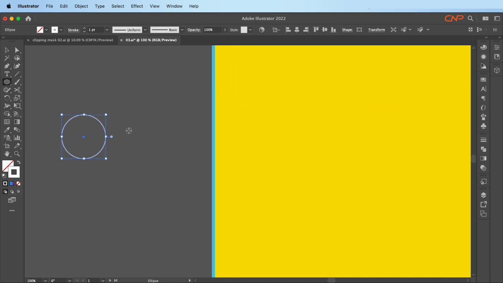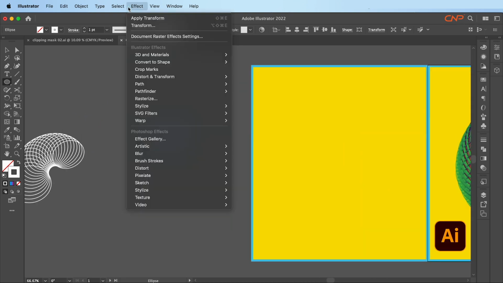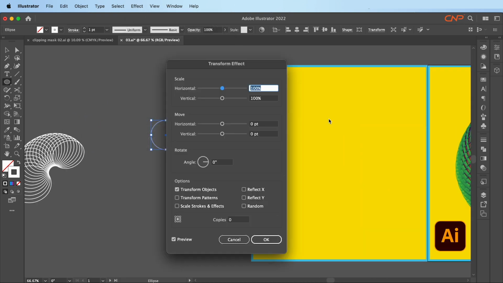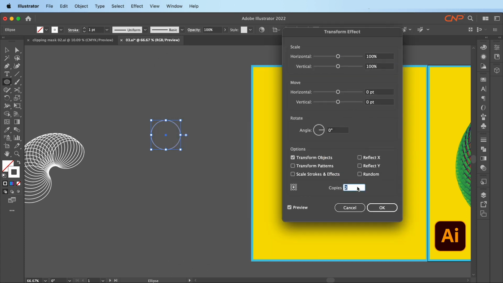Okay, now let's apply transform: Effect, Distort and Transform, and I'll just create a duplicate first. We'll just apply the move option, so 100 and okay, 0 by this and that side. So as you can see, we got that nice -8 angle.